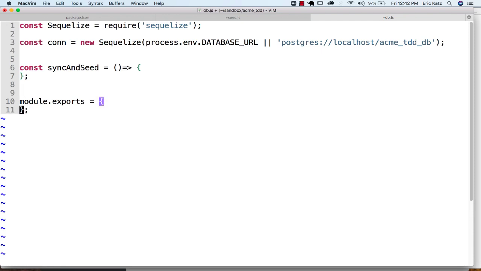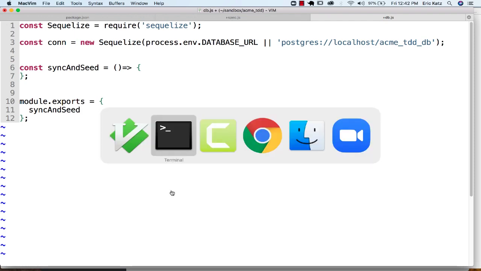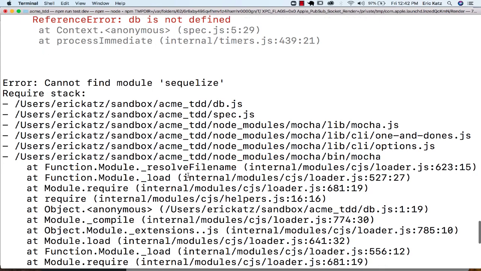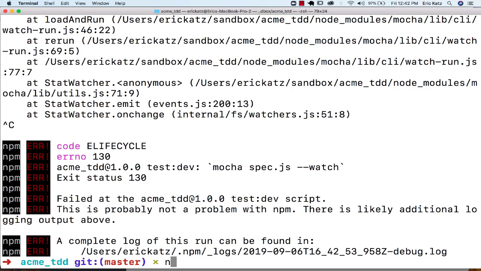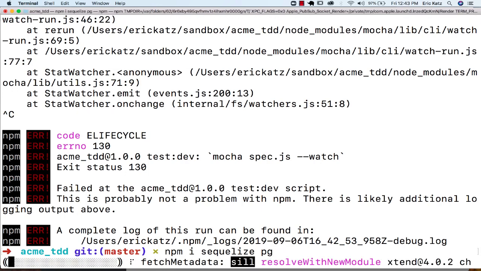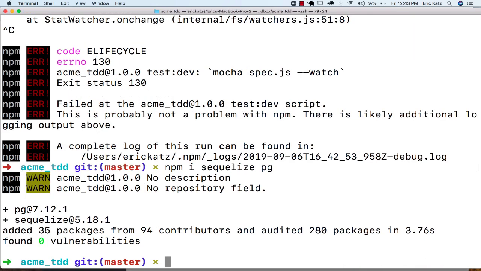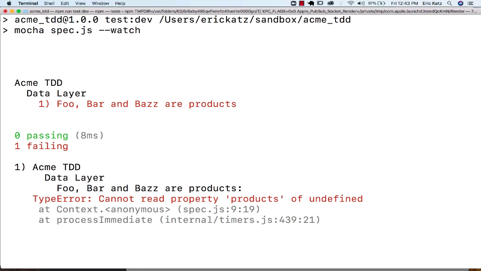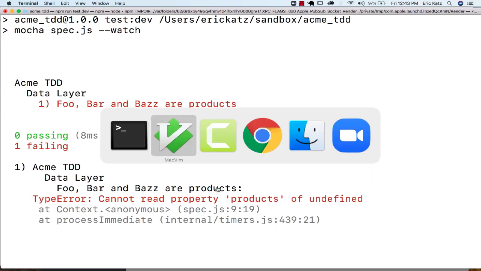And again, even when I do this, at least my error will end up changing. So once I end up exporting sync and seed, again, sometimes it doesn't end up picking it up, but I have a different problem here. I don't have Sequelize. So let me actually install Sequelize. I'm going to do Sequelize in Postgres. I find that the watch flag on Mocha doesn't behave quite as well as NodeMon works. That's why I'm exiting out of this and installing it. But I'm going to do this, and of course, now I get a different error because, again, nothing's being returned from my seed object.